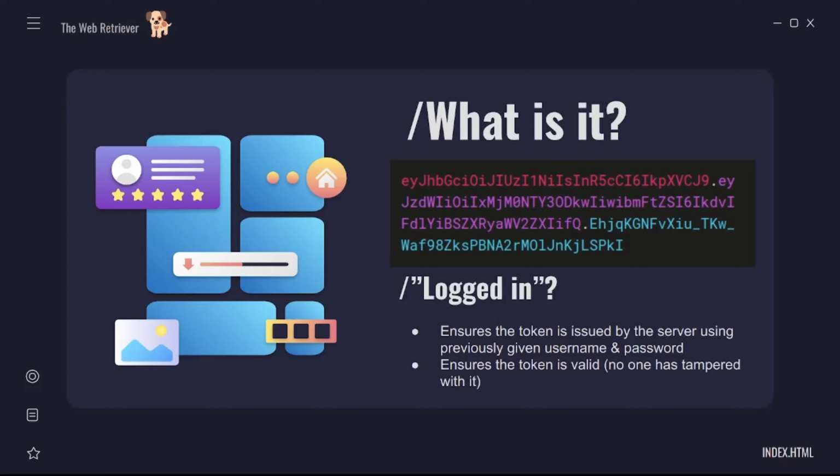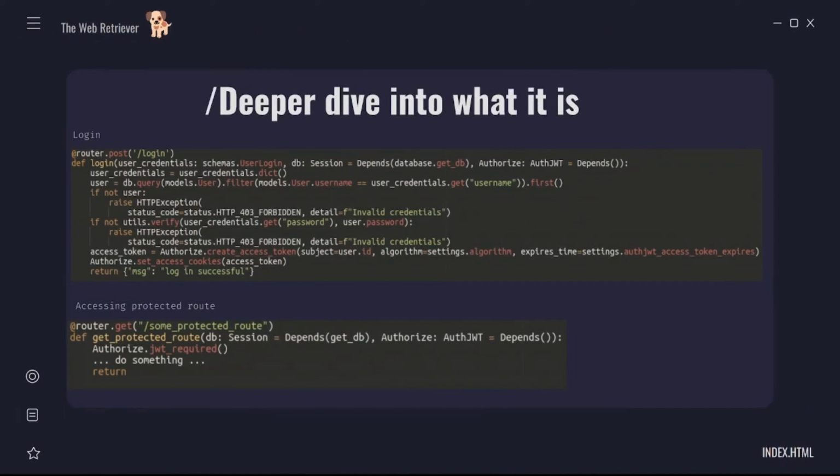Let's look at a concrete example here. I have a login endpoint which receives the username and password given by the user, of course. I query the database to see if a user with that username exists. If not, an exception is raised. If the user exists, we proceed to verify the password. If that is also successful, we create a JWT with the user's ID in the payload and set the token in a cookie before returning a success signal.